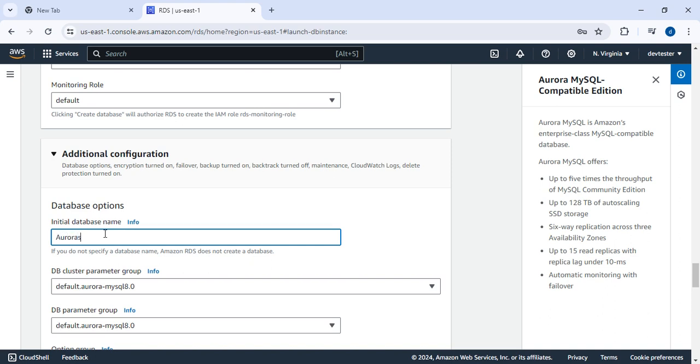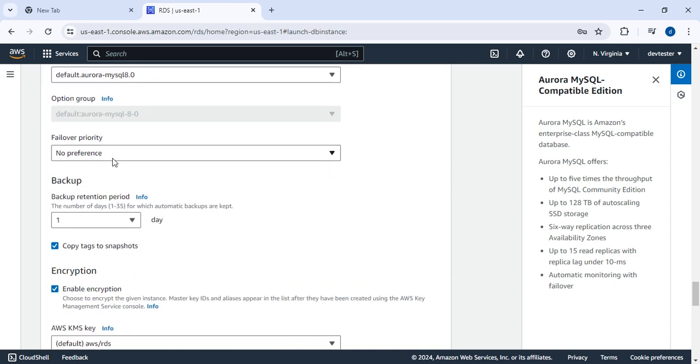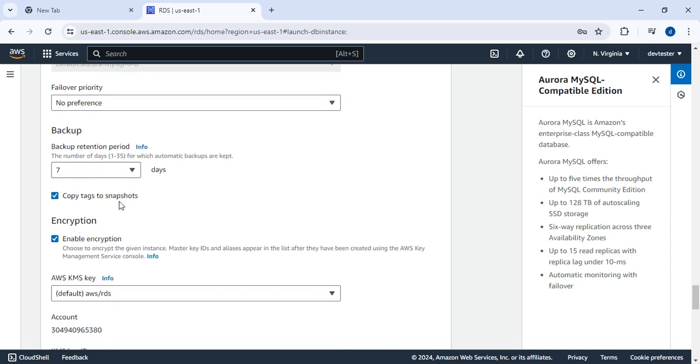Aurora single DB, Aurora first DB, and everything will be default. The failover priority is no preference, and I am going to select 7 days for the backup retention period.